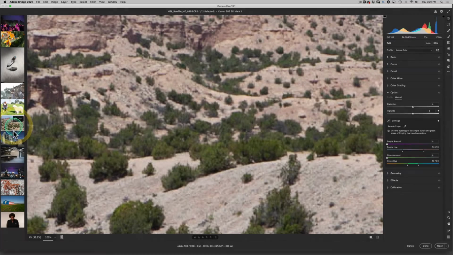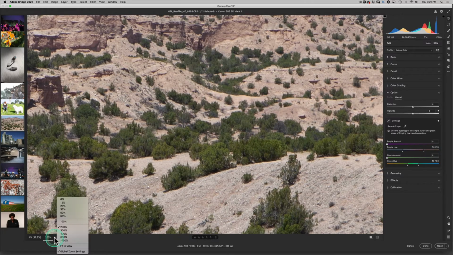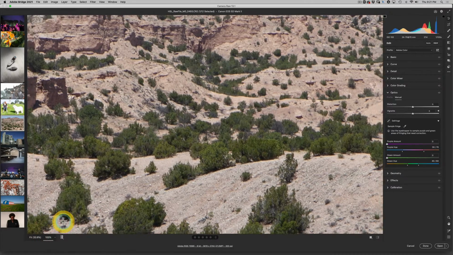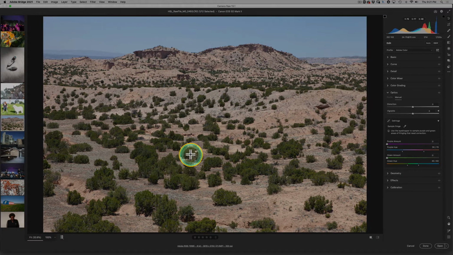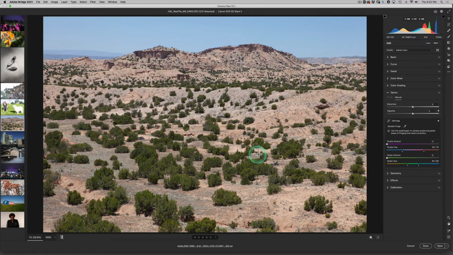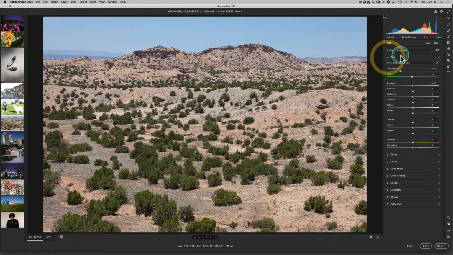Okay, let's see what we can do with the landscape image here. With the landscape image, click on zoom to fill. There's some things that I can do here. I'll go to the basic tab and do my basic adjustments that you would have normally done in Lightroom, but here you can also do them in Adobe Camera Raw.